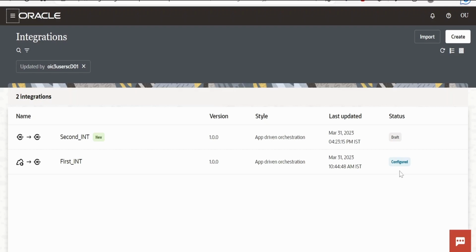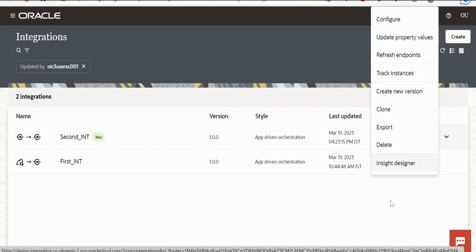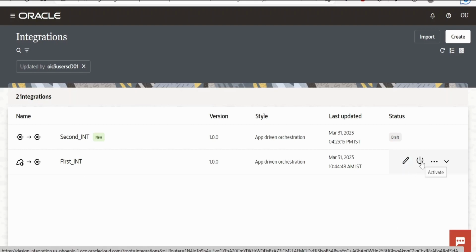Now if it is in the configured state, you will see the activate symbol enabled for you. But if you hover over this second integration which is in draft status, we are not getting that option. Even if we click on more options, here also we are not getting the activate option. In the case of the configured status integration, we are getting the activate symbol. We need to click on this icon.